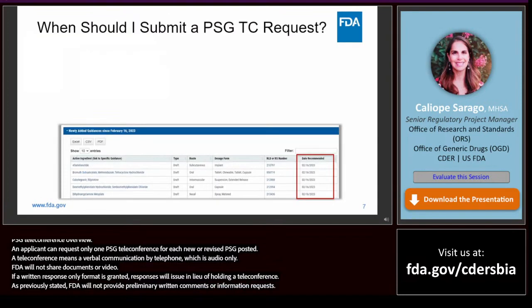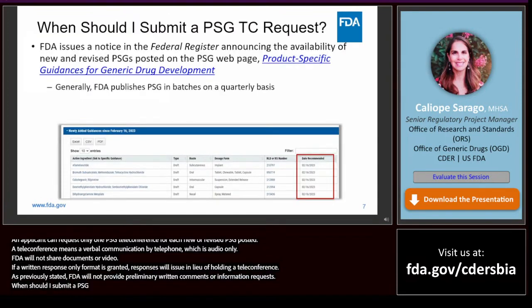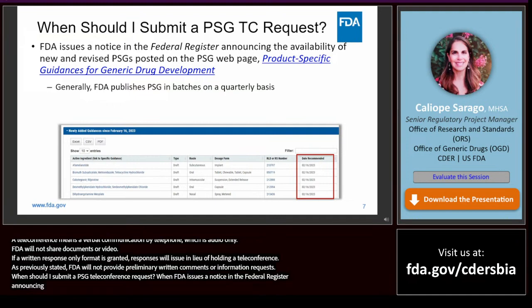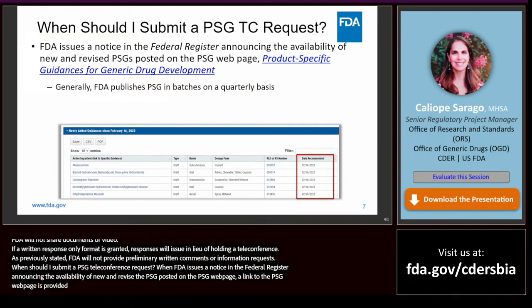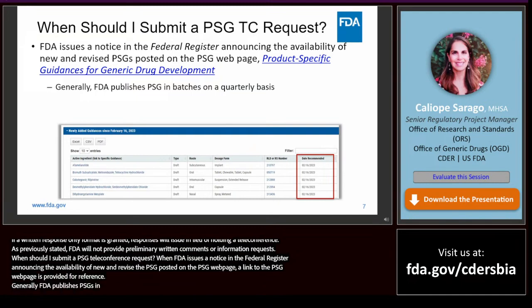When should I submit a PSG teleconference request? When FDA issues a notice in the Federal Register announcing the availability of new and revised PSGs posted on the PSG webpage. A link to the PSG webpage is provided for reference. Generally, FDA publishes PSGs in batches on a quarterly basis.